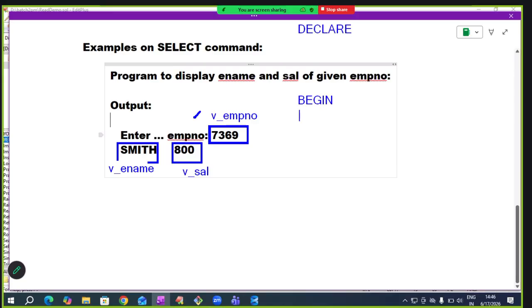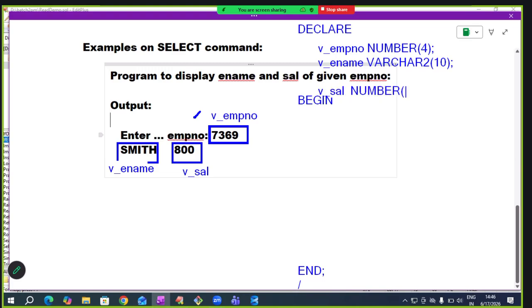Declare, begin, end semicolon slash. To hold employee number, take one variable, v underscore employee number. Which data type? Number of 4. To hold employee name, take one variable, v underscore ename, varchar2 data type. To hold salary, declare one variable, v underscore salary, number of 7 comma 2.